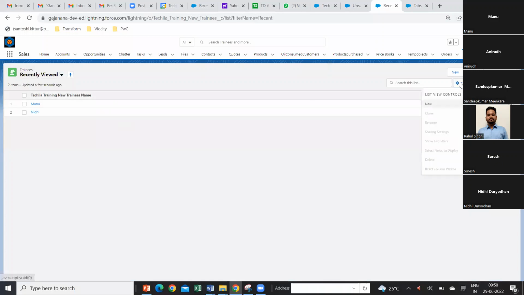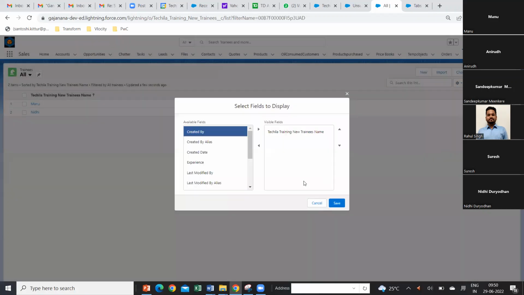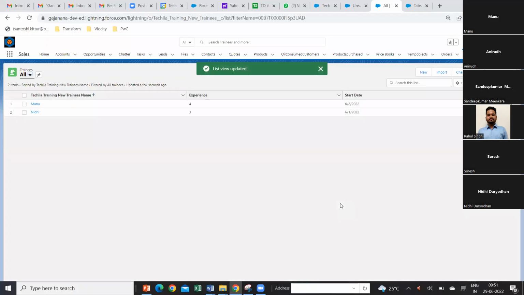You can go to this list control, let's like all. And what you do is select fields to display. You click on to display, and you bring the experience and then the start date. Right? Save it. It will make it more meaningful. When you take a look at it, it makes more meaningful.